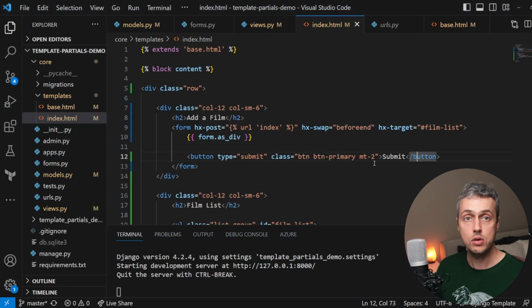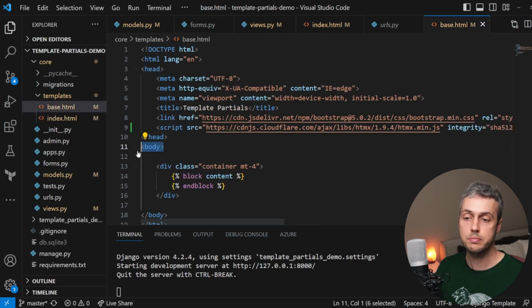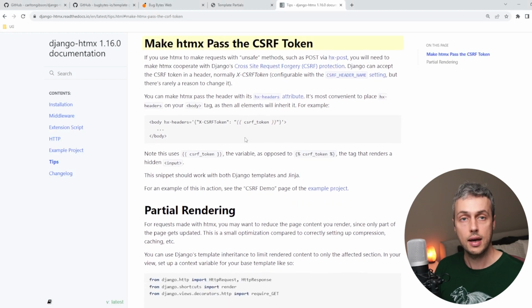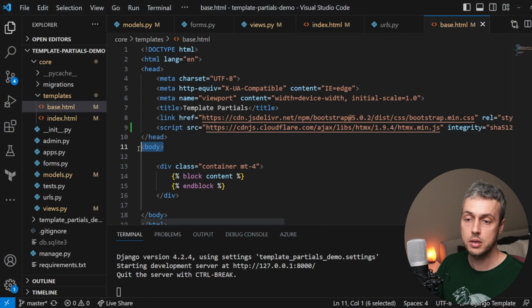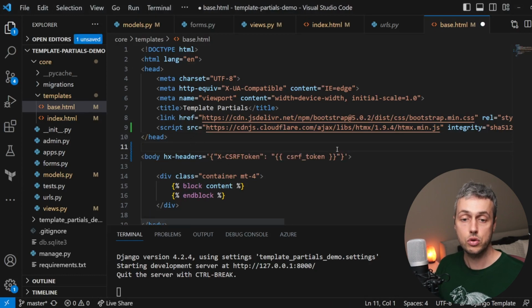Now before we test this out, there is one extra step that we need to add here. Because we're sending a post request, this is considered an unsafe HTTP method. So we're going to go to base.html, and I'm going to replace this body tag with some code that you can find on the Django HTMX documentation. Again, I'll leave a link to this below the video, but what we need to do is copy this body tag that adds an hx-headers attribute and sets the CSRF token header. So copy that, go back to the base.html template, and we're going to paste that in there, and that is therefore going to send the CSRF token as part of the post request. So we can now submit that post request to the view.